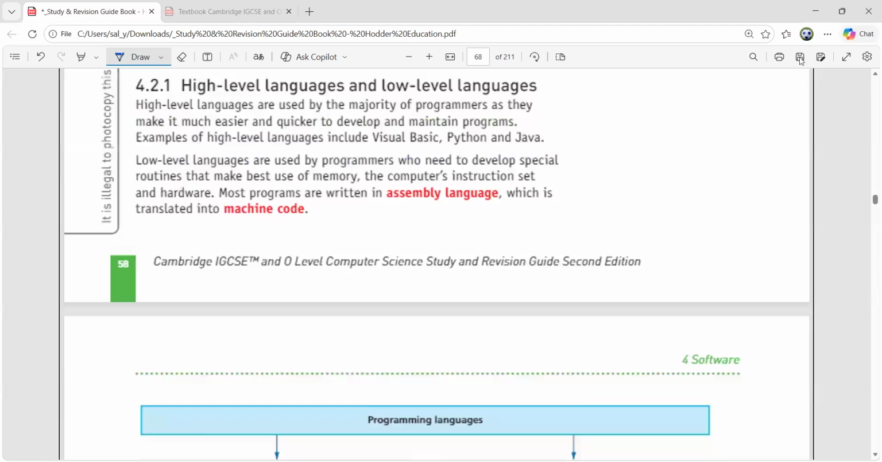Now be clear, maintenance of the program and development of the program using high level is very easy, very less time is consumed in order to write a program in high level. Examples for you: Python, a very popular language, C, C++, Java, Visual Basic, and many other earlier ones, they all are examples of high level.